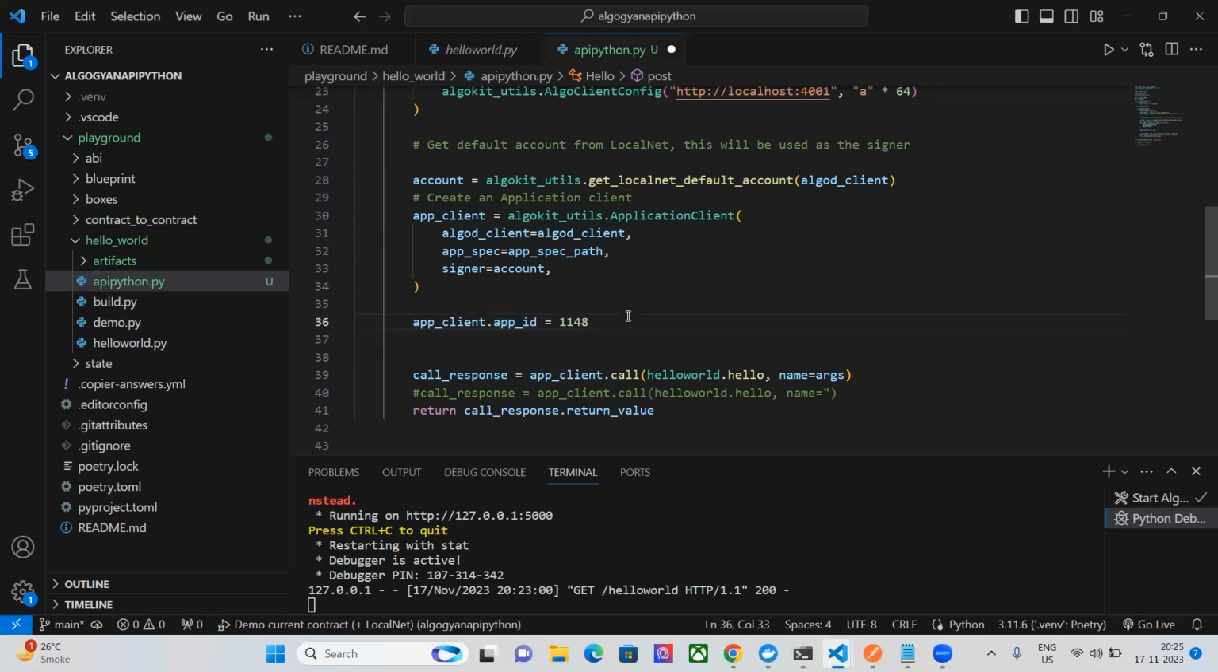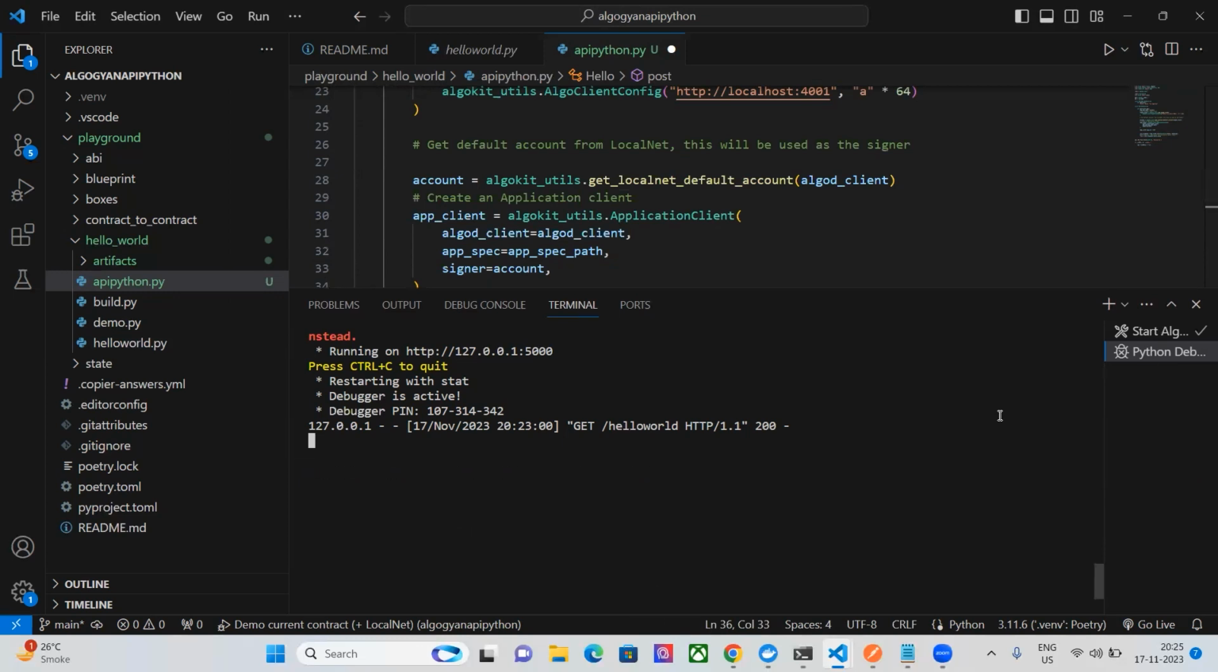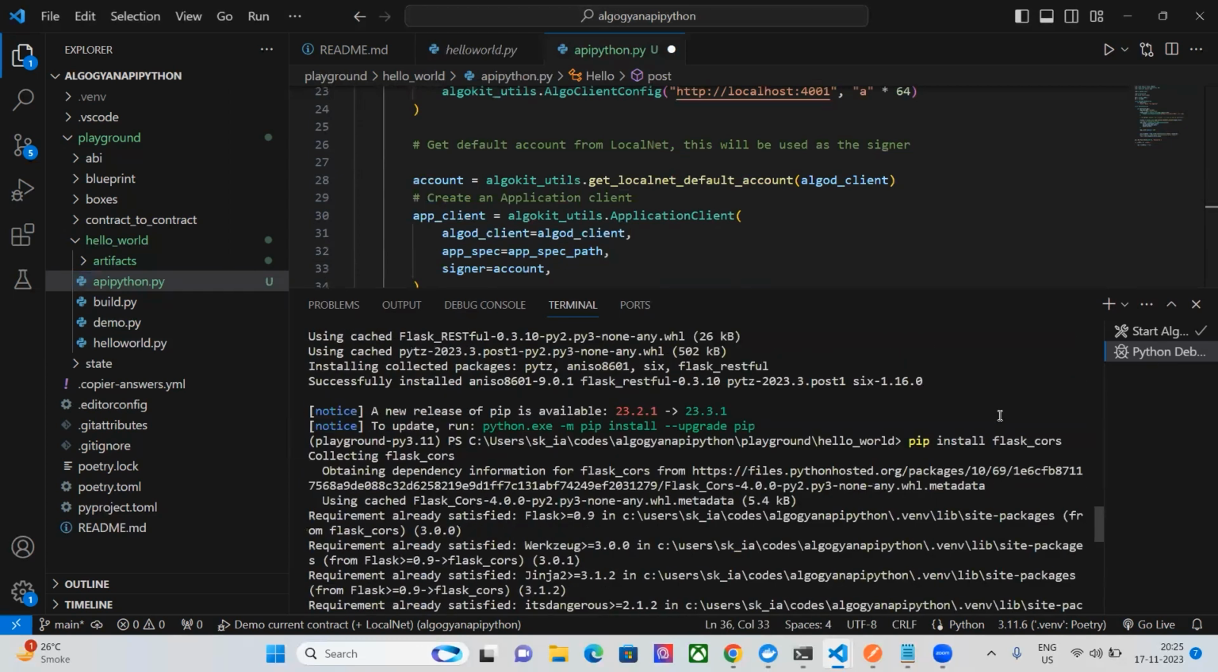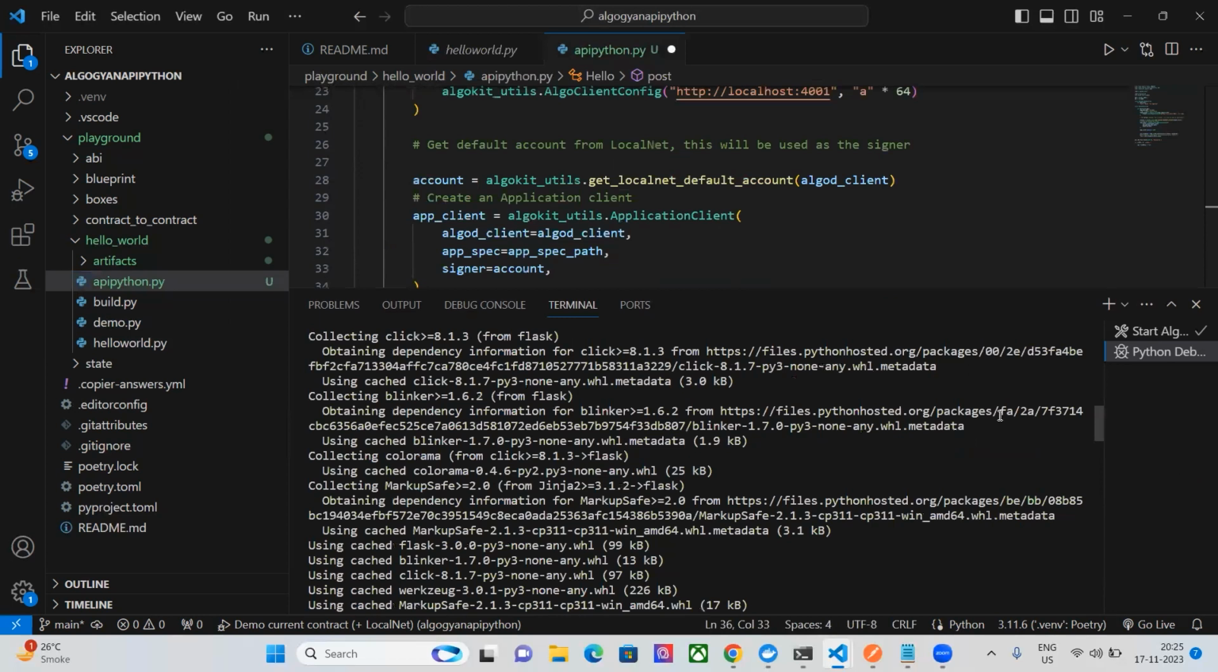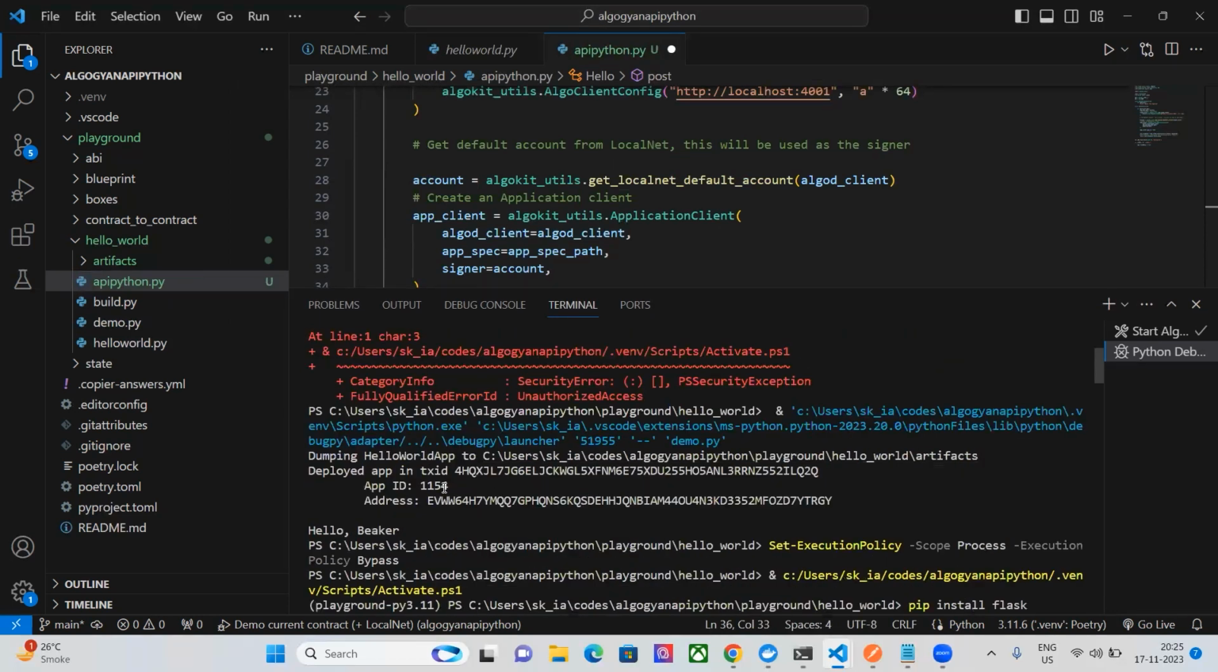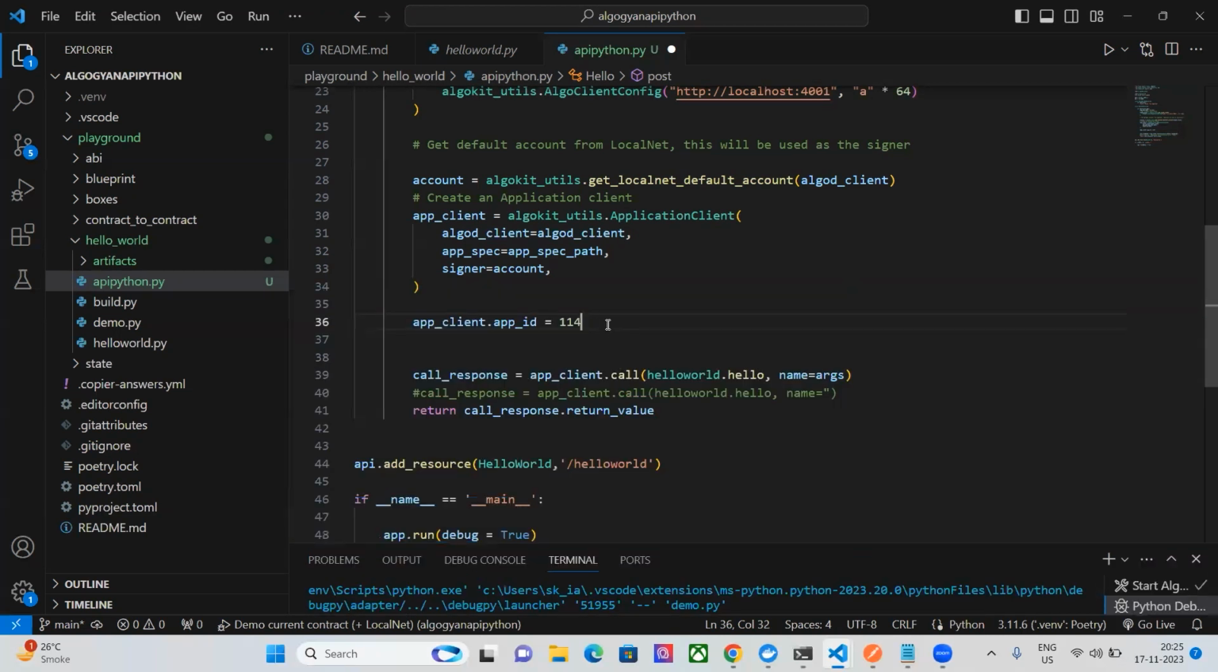the app_client.app_id equal to 1148. Now, what is 1148? 1148 is the application ID which we had just deployed. So I need to go to that hello world where we have deployed, and you can see that the application ID is 1154. So you can change 1148 to 1154, and we are good to go. Whatever application we had deployed under that hello world, now we are talking to that application directly, 1154.